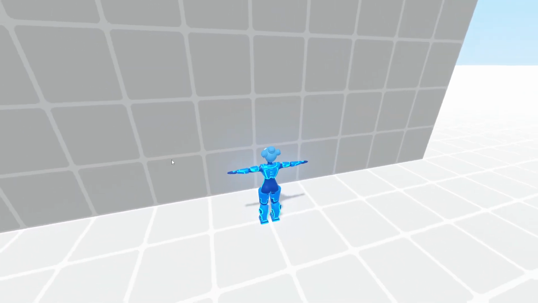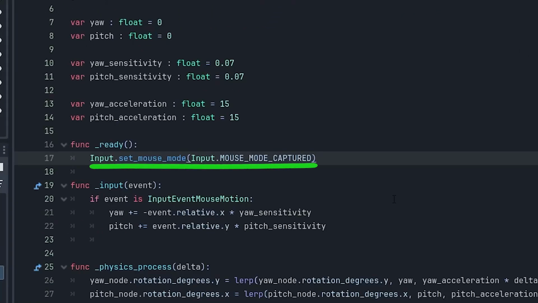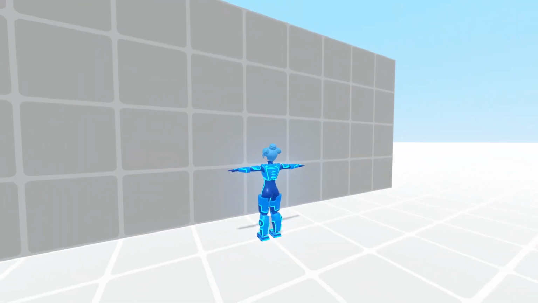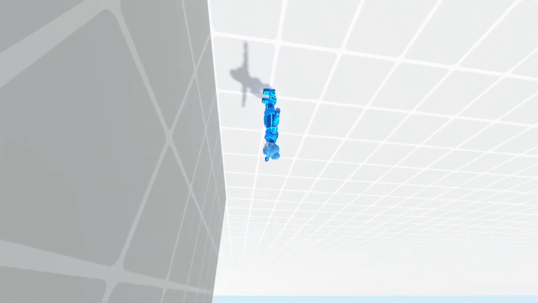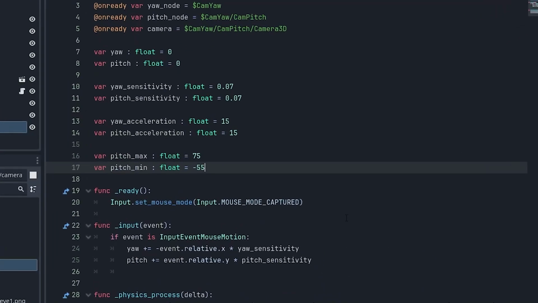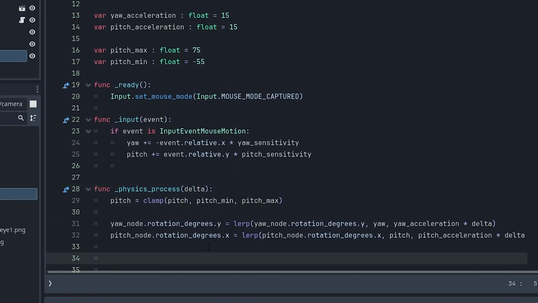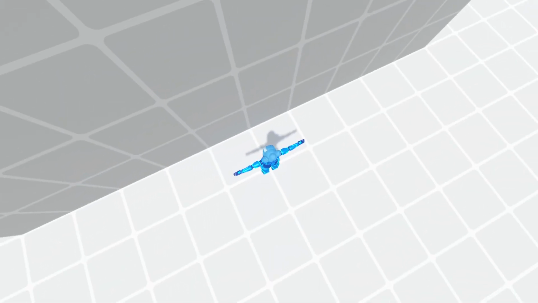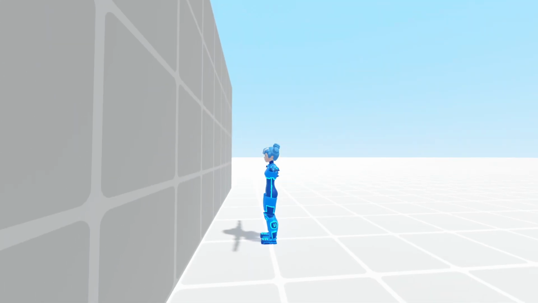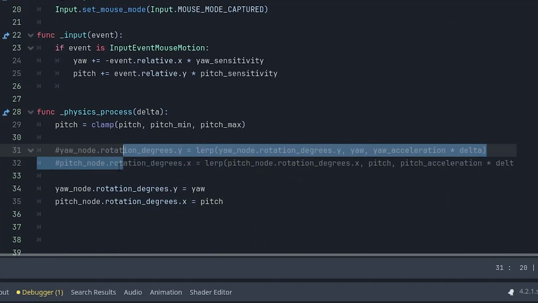To remove the mouse from the screen, in the ready function, I'll set the mouse mode captured so the game captures the mouse when I run it. To prevent the vertical rotation from going too far, I'm going to add two variables, max and min, and clamp the pitch value so it doesn't cross the limit. If you don't want a smooth camera, you can also set the values directly.